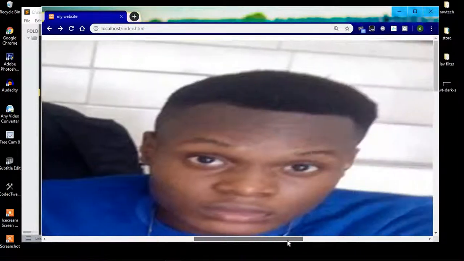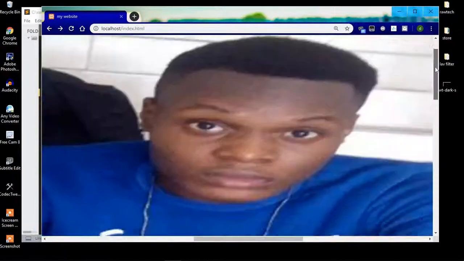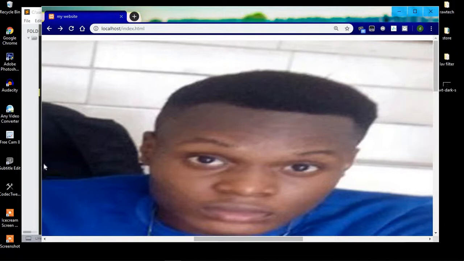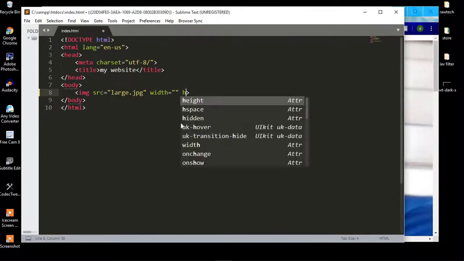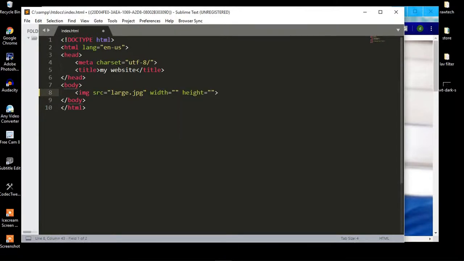Let's refresh this, and you can see the image was added, but it's very massive. You have to scroll around to view the image. It worked, but the image is too massive. So what we want to do now is try and resize the image. To do that in HTML, in the image tag we can add two attributes. The first one is going to be the width attribute, and the next one is going to be the height attribute. With these two attributes, we can resize our image.